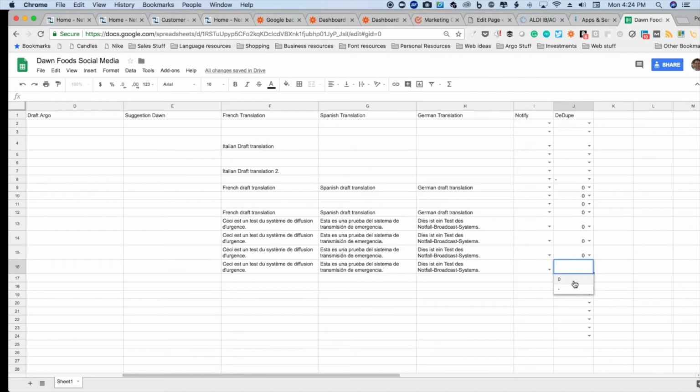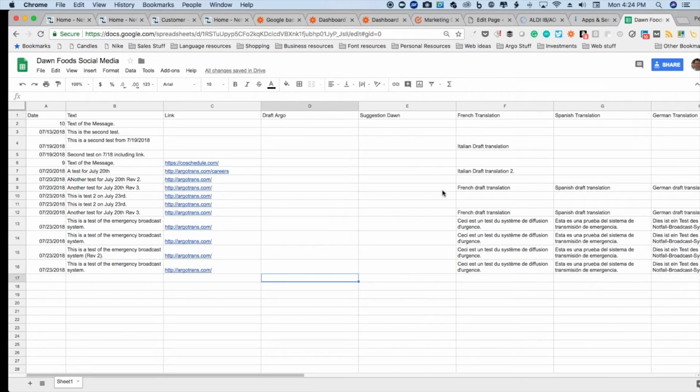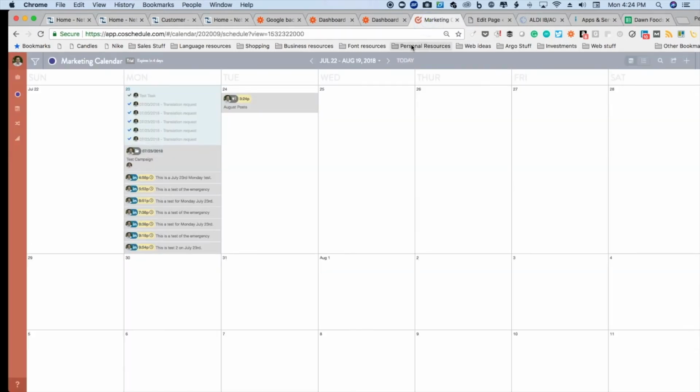And the way I've set it up is once I change this column to 0, that signals the integration to kick in and for the content to be sent back to CoSchedule. So let's go have a look at CoSchedule.